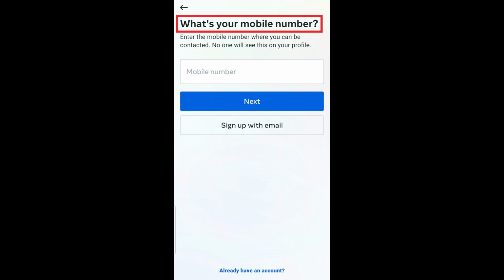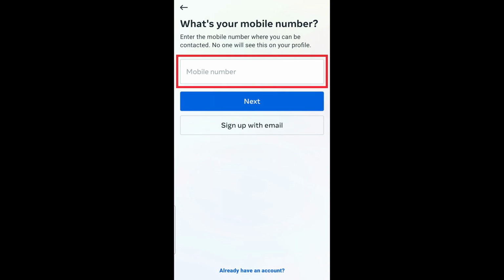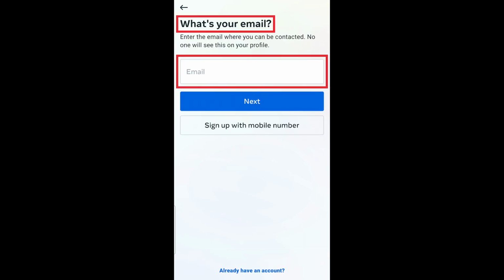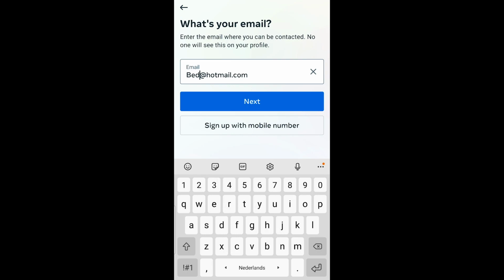What's your mobile number? Enter your mobile number or sign up with email. Click on Next.